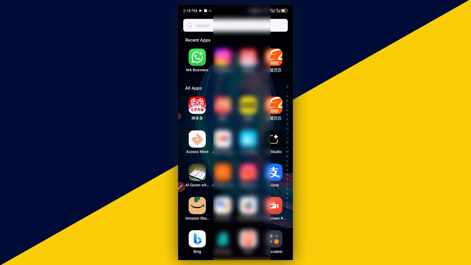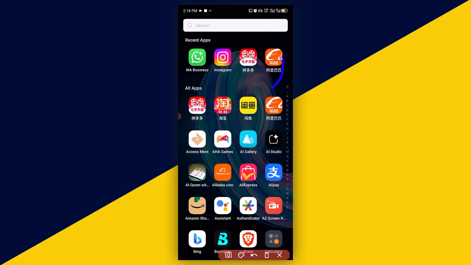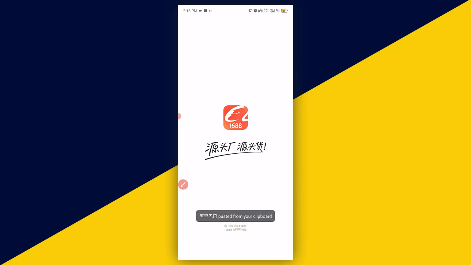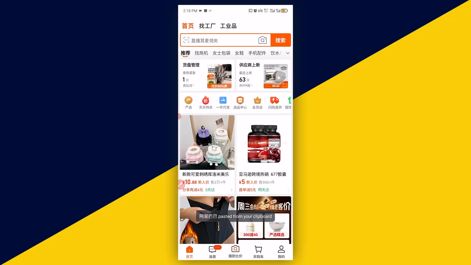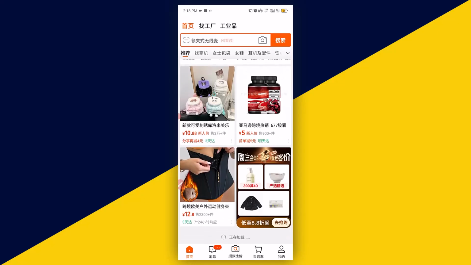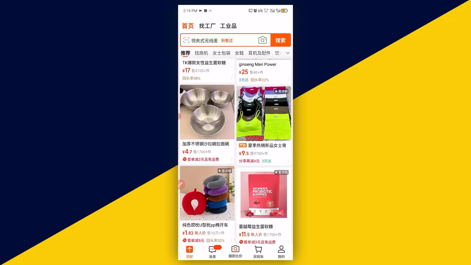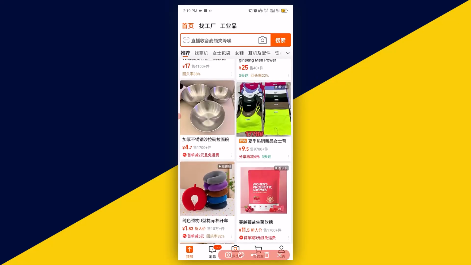So I'm going to exit from my WhatsApp right here. Then I'll go ahead and open up my 1688 Chinese shopping app. Next thing you need to do is to make sure you have added all the products to cart from different suppliers. If you don't know how to add a product to cart from different suppliers on 1688, consider checking the video on my channel and see the step-by-step video on how to add products to cart. After you have successfully added all the products to cart, go ahead and click on here to open your cart.